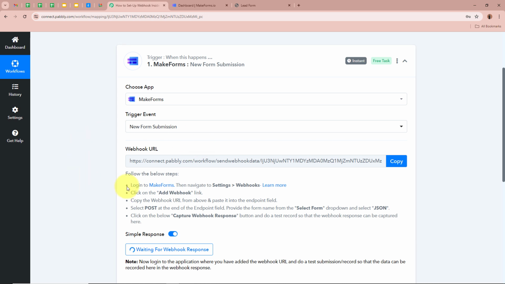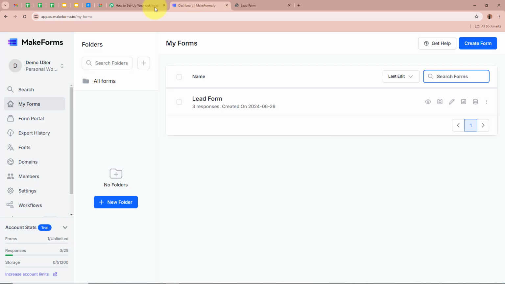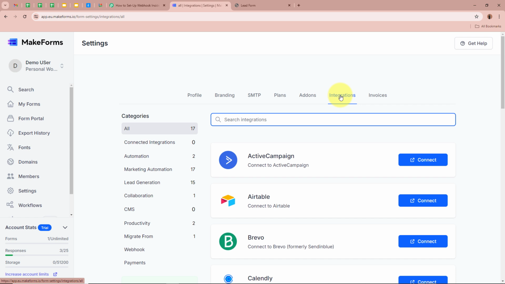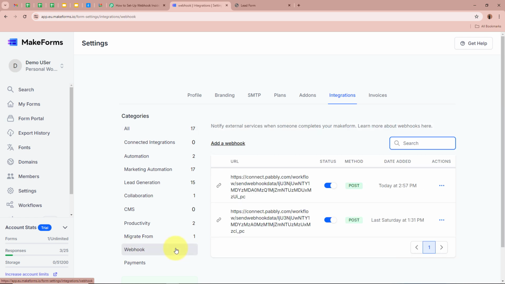So for that, firstly, you have to log into your MakeForms account. So I'm going to log in. As I've already logged into my MakeForms account, what you have to do next is that from the left side of our screen, over here it says settings. We are going to click on the settings button. As we click on the settings button, you can see there are multiple options in this bar right over here, from which we are going to click on integrations. As we click on integrations, you can see that under the categories over here it says webhook. We are going to click on webhook.